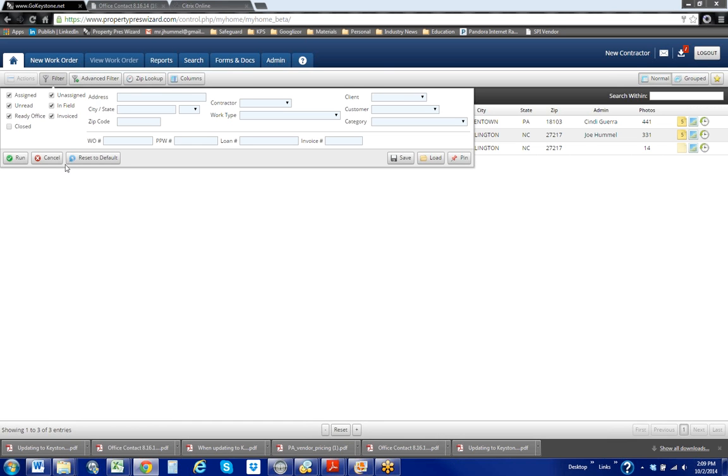It's pretty self-explanatory. If you want to find work orders, obviously there's only 3 in this queue, so it's not necessarily hard to find what you're looking for. But as you take on more work, it can be kind of overloading trying to find a work order in here. So you can simply check these boxes as far as the work order status to simply find the work orders that you're looking for.